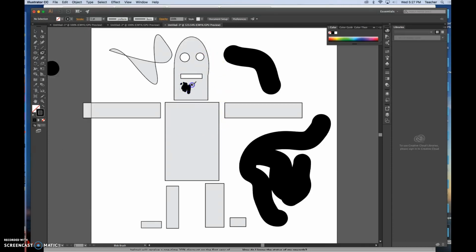Maybe this guy's got a beard here. Our robot's got a beard. No, that does not look good. So let's Command Z that. He does not look good with a beard. My robot does not have a beard.